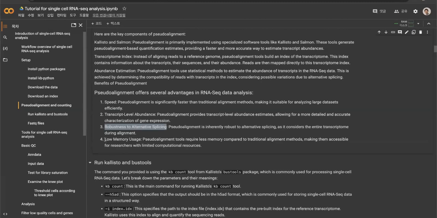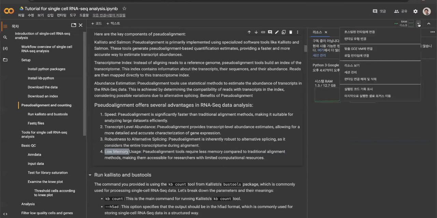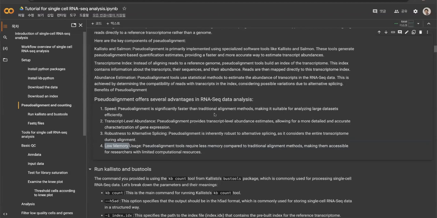less memory. So, low memory. If you use a traditional aligner like STAR for human genome RNA-seq data, that takes about 40 gigabytes for your alignment, or more than 40. But this time pseudo alignment takes only a few gigabytes. In this case, you're using the system RAM, which is around 12 gigabytes. And this time you have way less memory usage than the previous method.